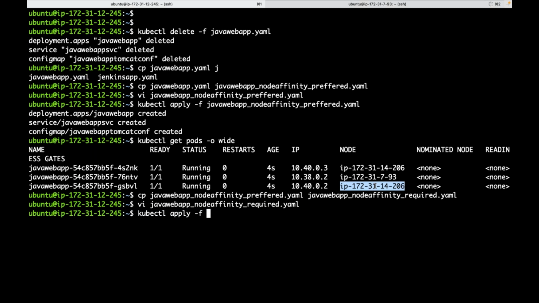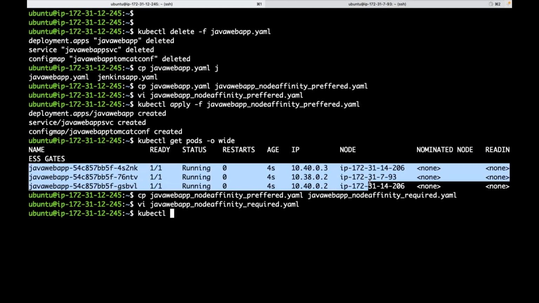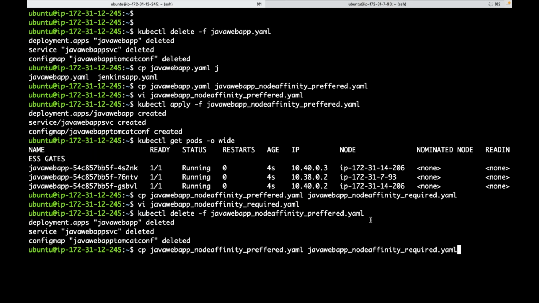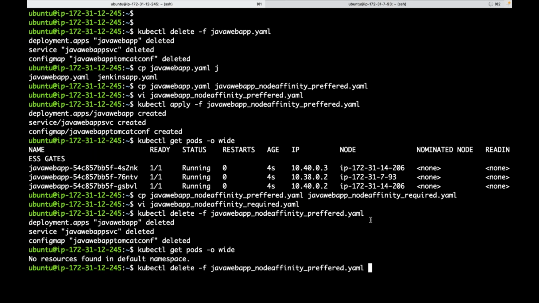Now for better understanding, can I delete this existing deployment and deploy again, so that you will not have too many pods running on that node? You can understand properly. So let me delete whatever I deployed. So nothing I have. Now I'll apply this using the required rule. You need not delete, but if you don't have enough spare resources, it will not work again.